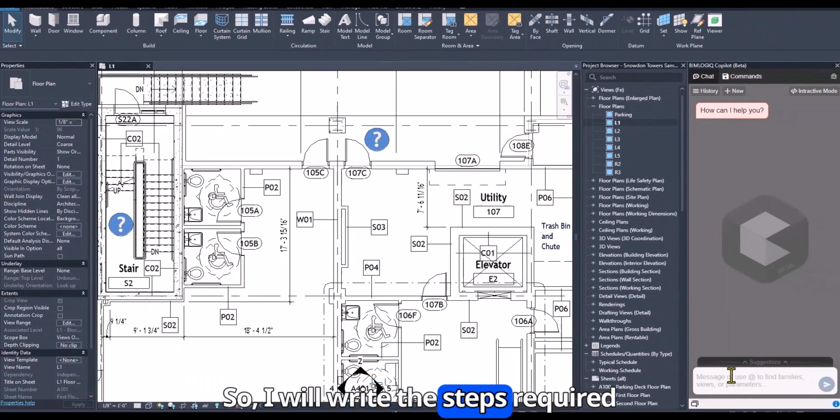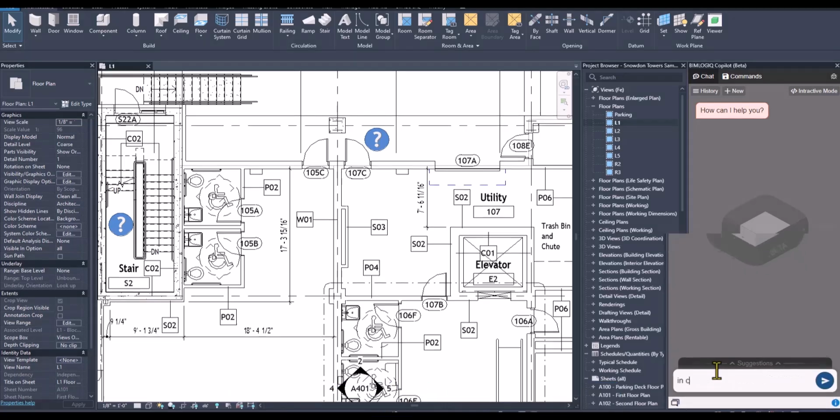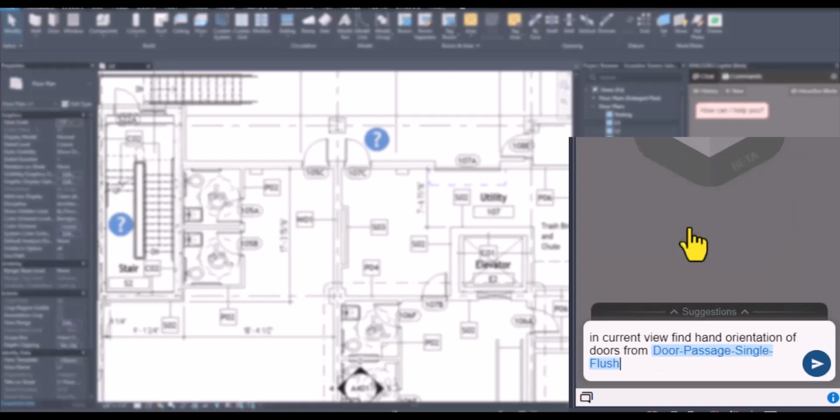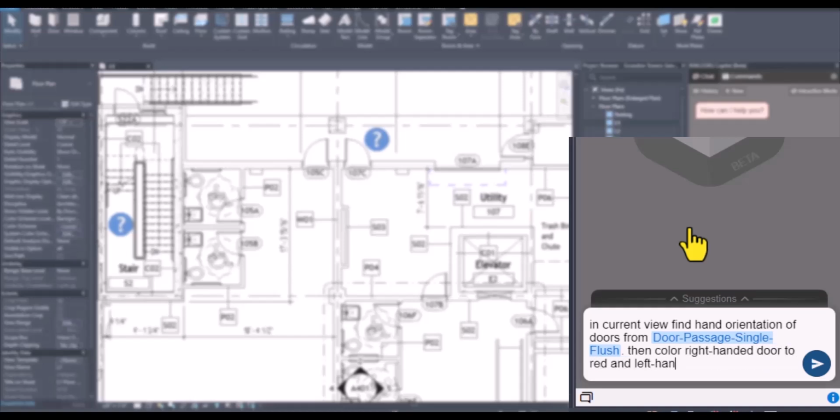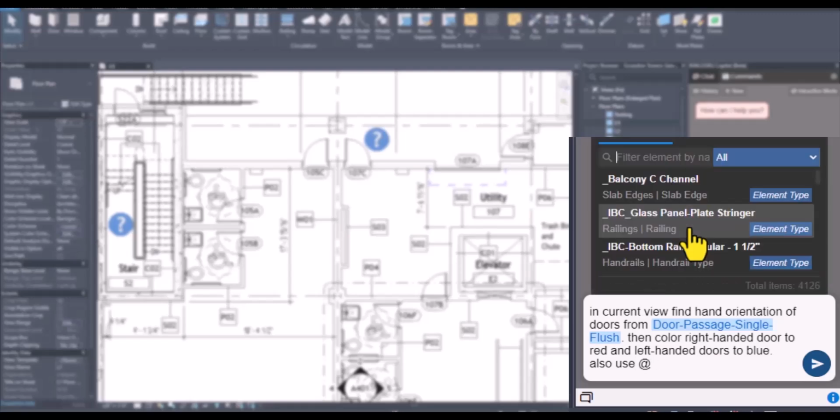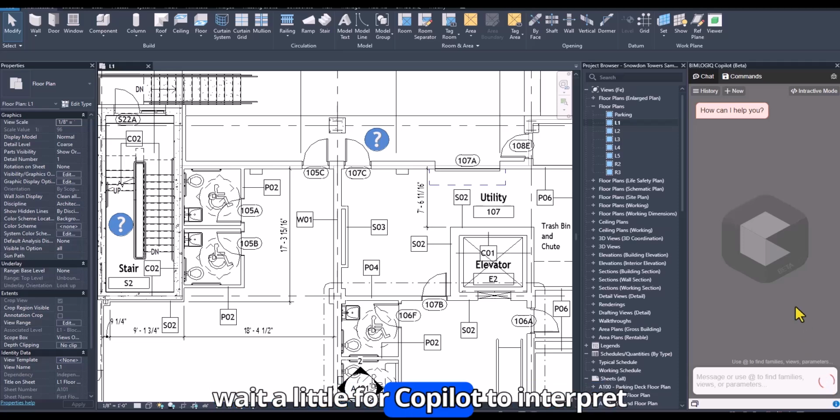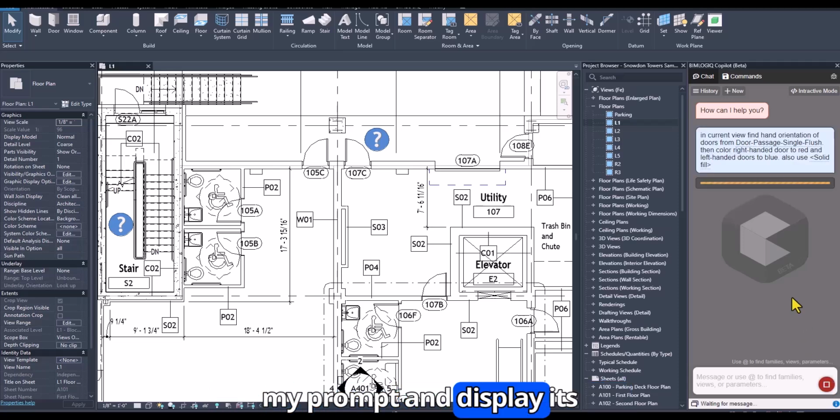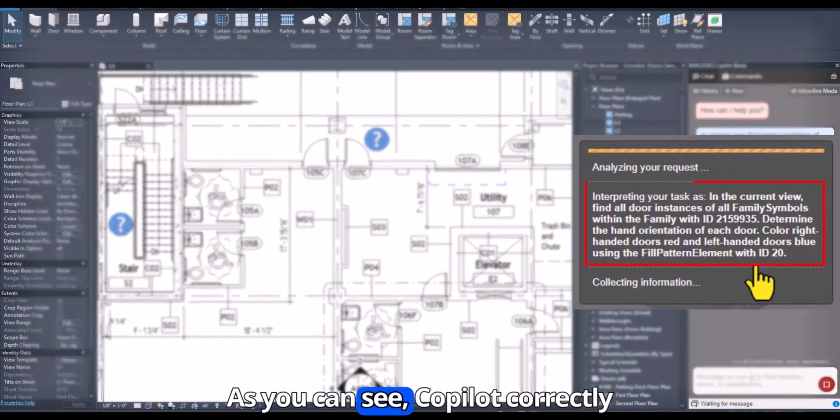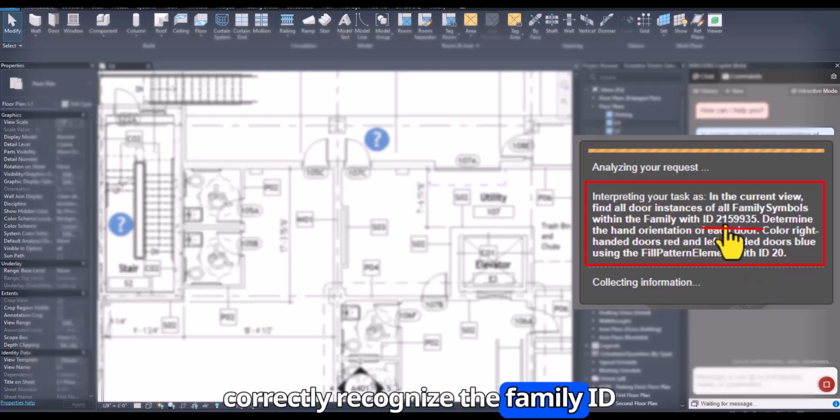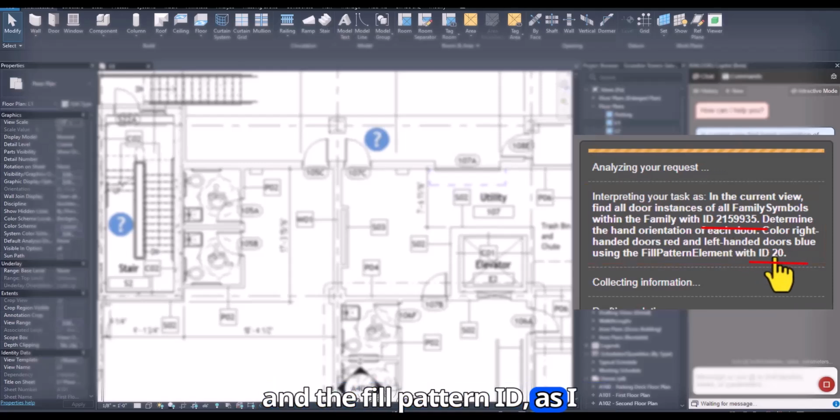So, I will write the steps required for Copilot in the chat. Then, I click on the Send button. I wait a little for Copilot to interpret my prompt and display its interpretation. As you can see, Copilot correctly interpreted my prompt. It correctly recognized the family name and the fill pattern ID, as I mentioned.